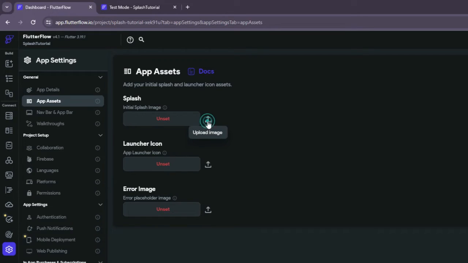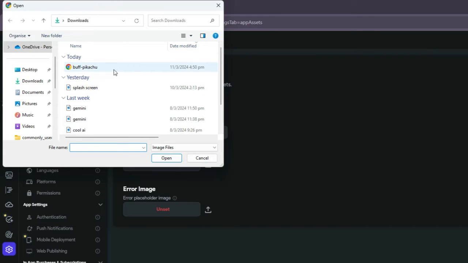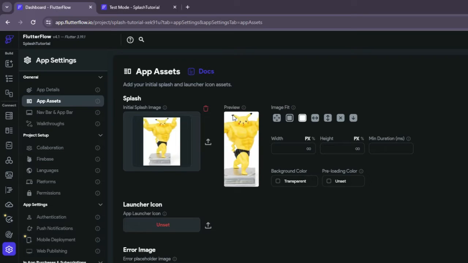So we can just click on upload image and we can choose any image that we want. Let's say I want this image. So as you can see, there's this preview of my new splash screen in my app now. However, you can see that the image is slightly cut off. I want to see the full majestic body of this buff Pikachu. So how can I do that?